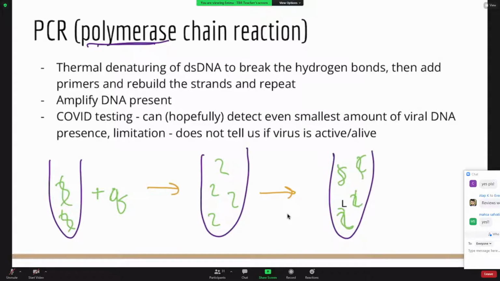Okay, so now we have 4 pieces of double-stranded. We then would repeat the process again. Add some heat. So now we have 8 pieces of single-stranded. And this is basically how it works when you are looking at a PCR test. You get the swab, you stick the swab up your nose, turn it around up there, feels like a brain biopsy, take it out, put it in that liquid.